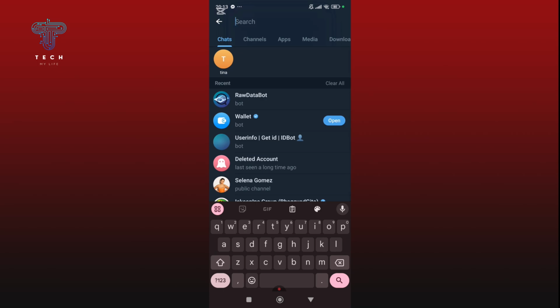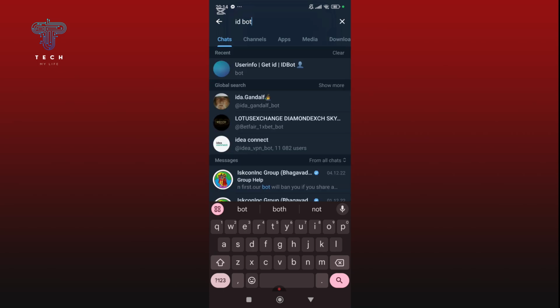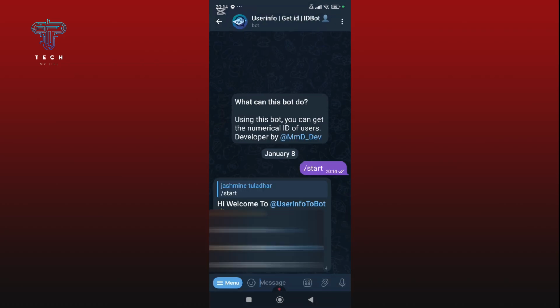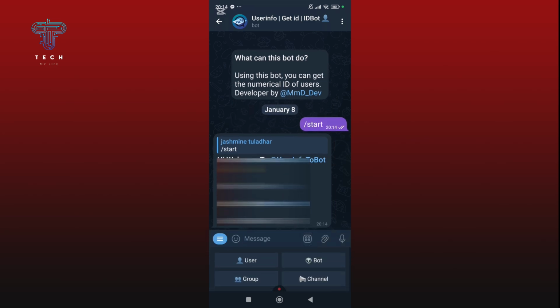Here search for ID bot. Tap on the first search result and tap start. Likewise, here you can see your personal ID number, but in order to check the channel ID on Telegram, you would want to click on the square icon. Here you can see the channel option, tap on it.